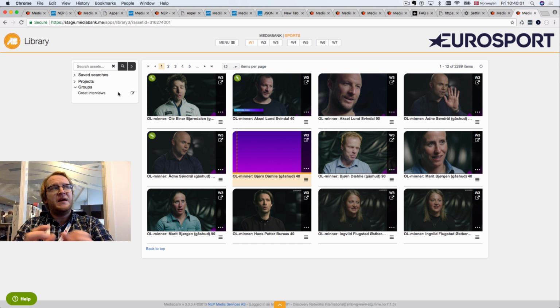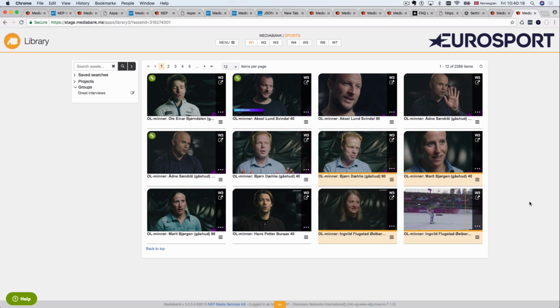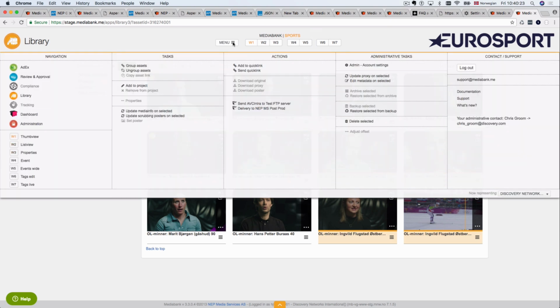And then there might be that you're using freelancers, or you need to notify a third party, sponsors, whatever it might be, that are not holding a Mediabank account. So you want to grant them access to, let's say that it is these 4 clips here. Then we can use something called Quicklink. So it's on the main menu. You can say add to Quicklink, or you can say send Quicklink. So for now, I'll say add to Quicklink.